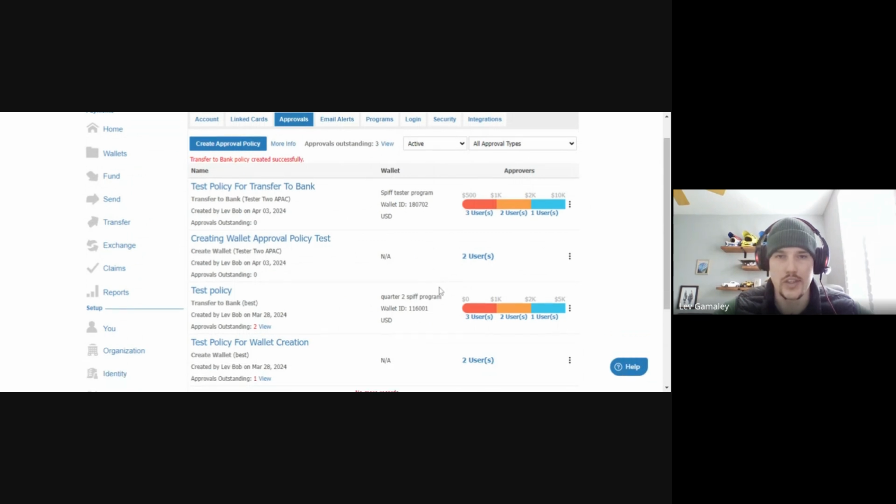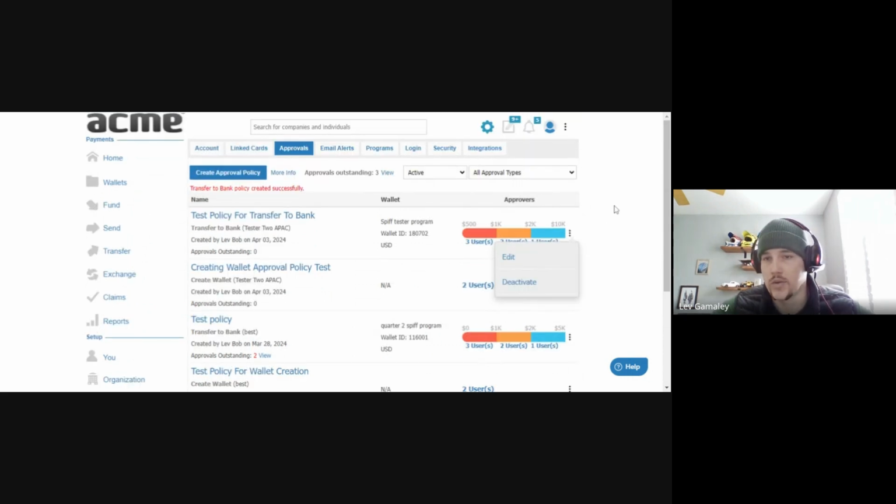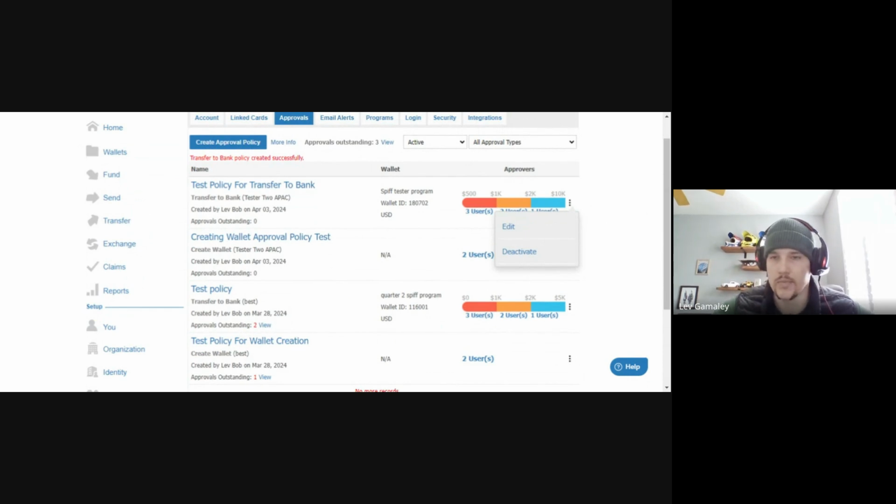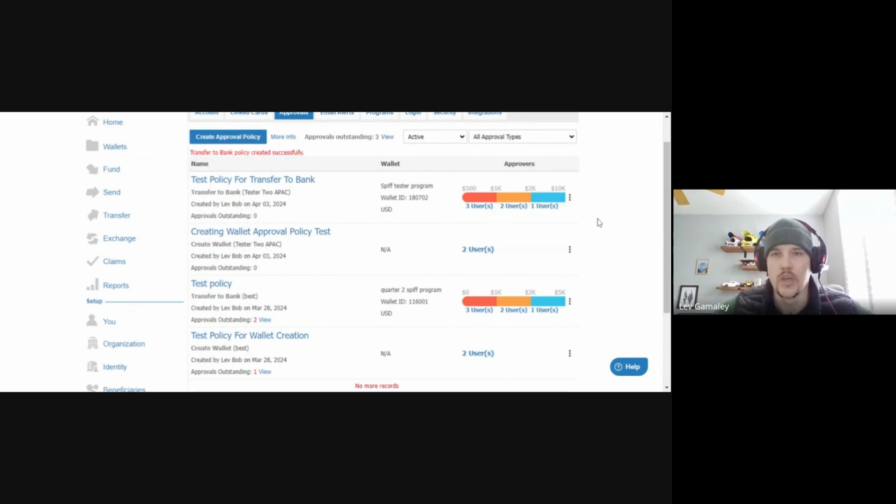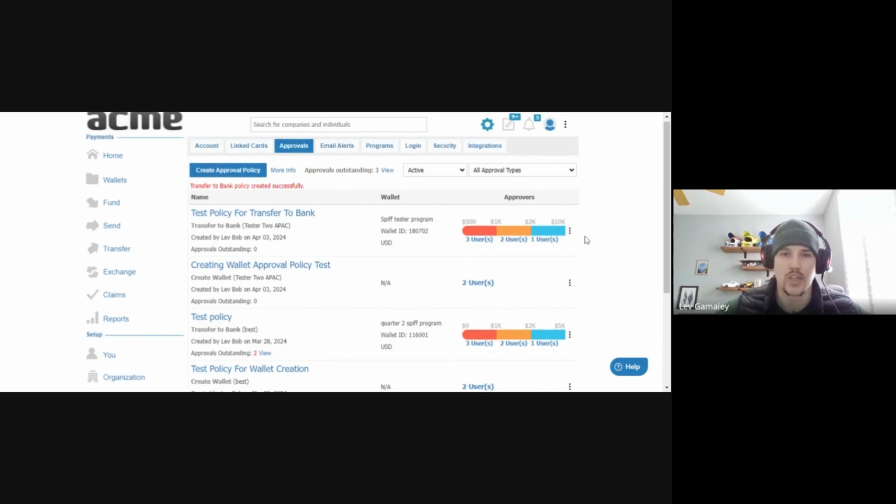Once again, once you've seen this policy created, you can see the thresholds and the users that can actually approve the level 1, the level 2, and the level 3 approval. You can always, once again, deactivate this approval policy if you choose to, and you can easily edit it down the line as well.